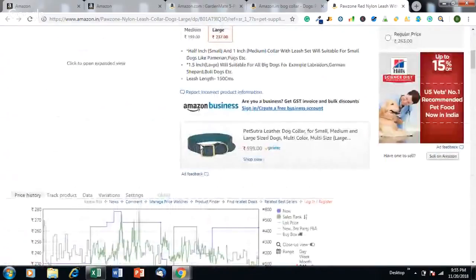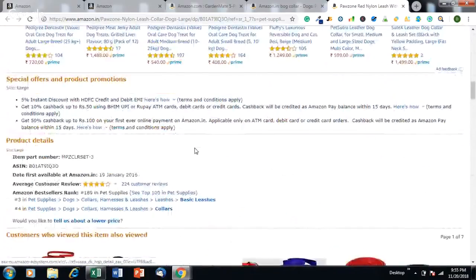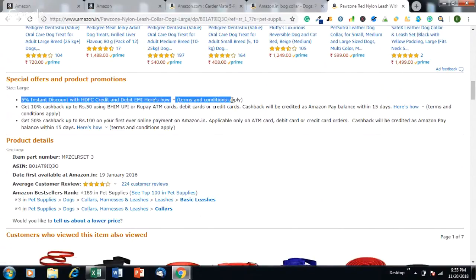No, I don't see that. I don't see it here also. Yeah, yeah, yeah. Here. See here, it says special offers and product promotions. And in this, Amazon also promotes a few things, like this one promoted by Amazon. Like all these things, there's an instant discount with HDFC credit card, debit. All these things are there, right? In a similar way, it will be shown on Amazon.com also.